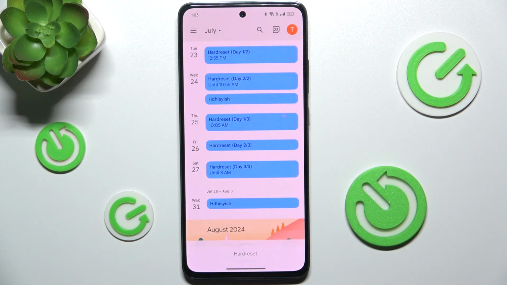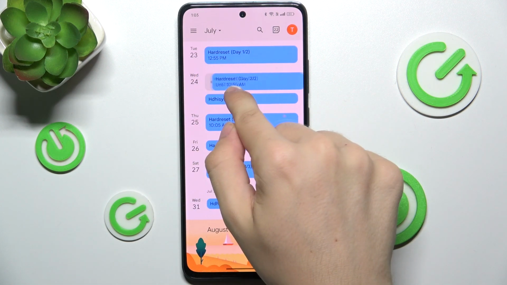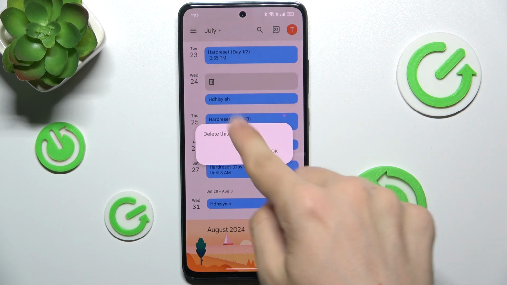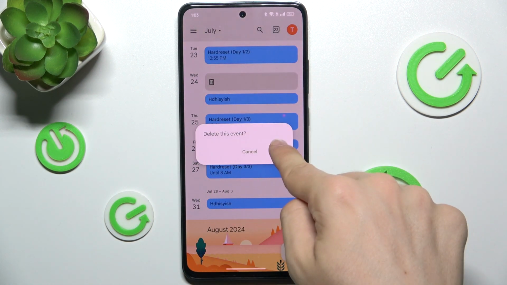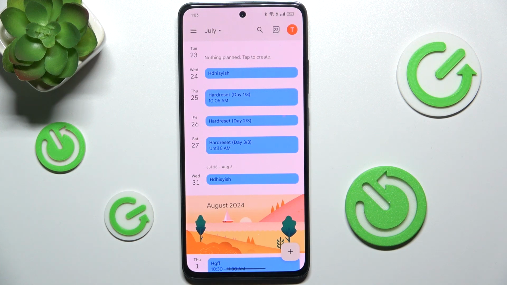Then press on save, and my new event is set to 23rd and 24th. You can delete the event by sliding it like that. Okay, and my event is deleted.